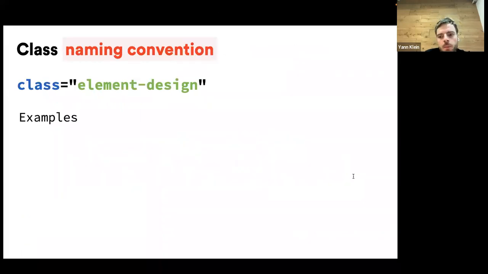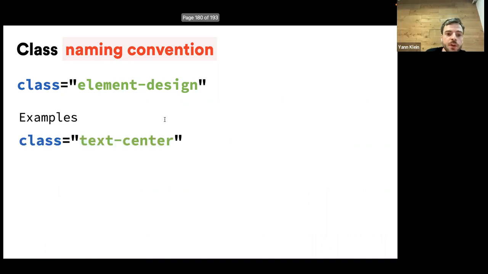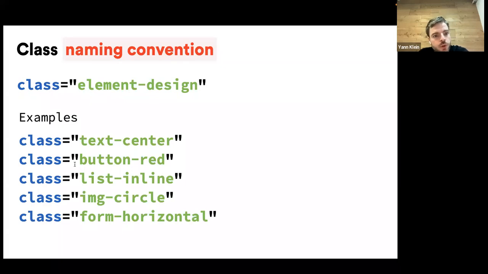All right. Before we jump into adding IDs and classes and finishing our website, I want to talk to you about the naming convention for classes. Usually, in order for us to understand where a class is applied and what style is linked to this class, we have this convention: element-design. Like text-center, for example, and a bunch of other examples: button-red, list-inline, img-circle, and so on and so forth. They are all telling a story, right?